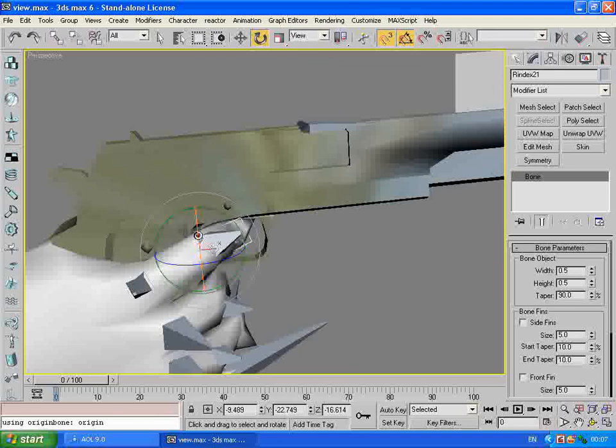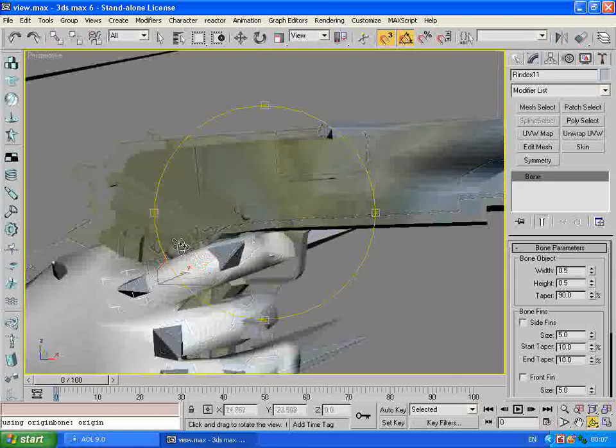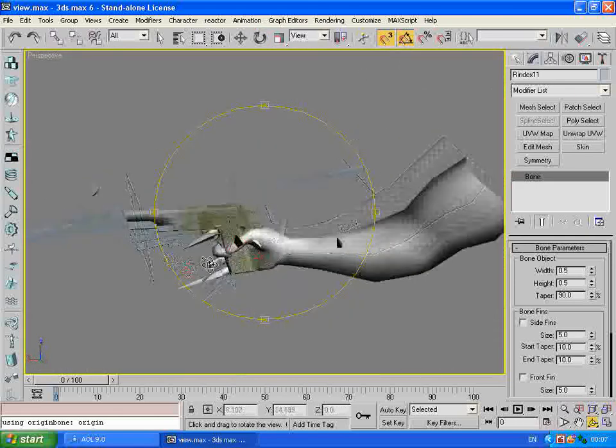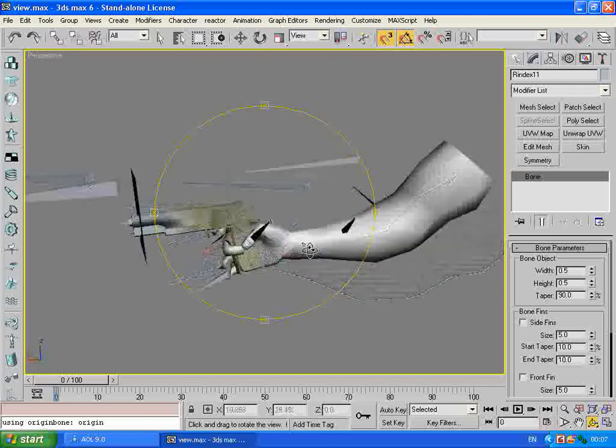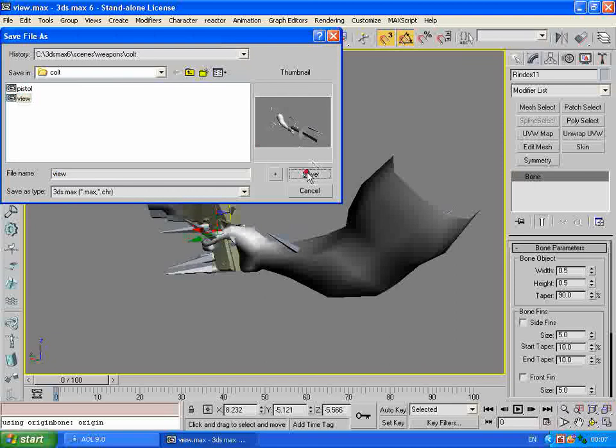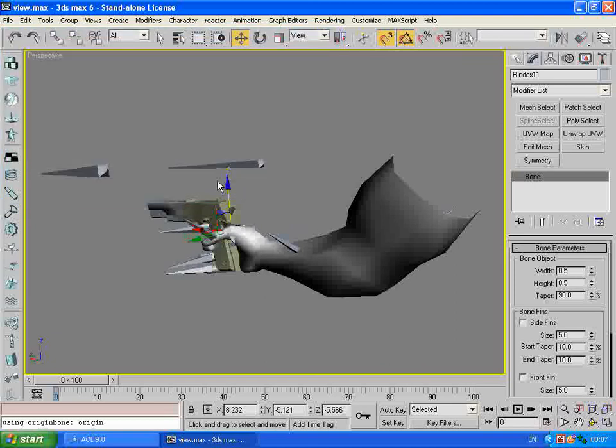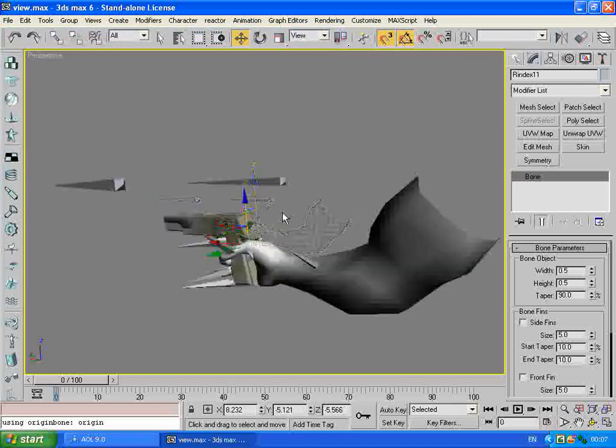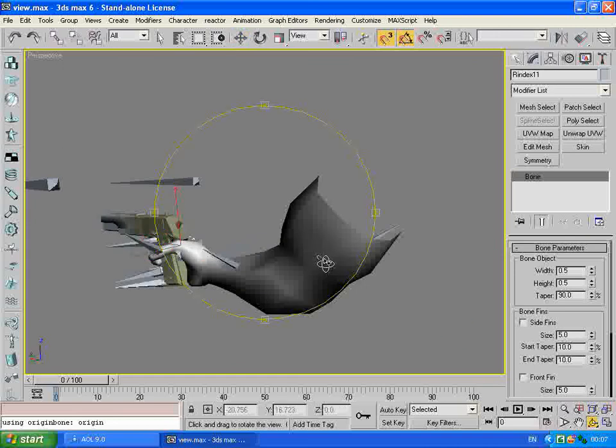There we go. Make sure it's all fine. That's spot on. And with that done, let's save it. And we'll save it as view. And there we go.